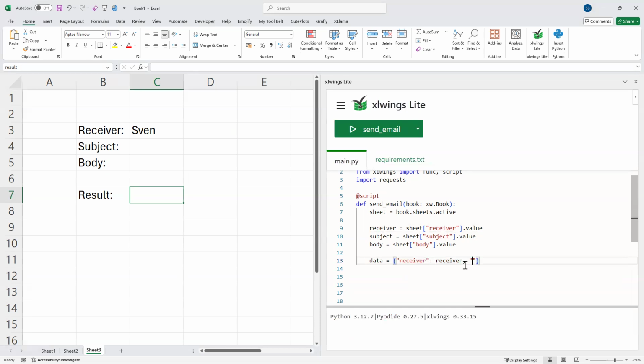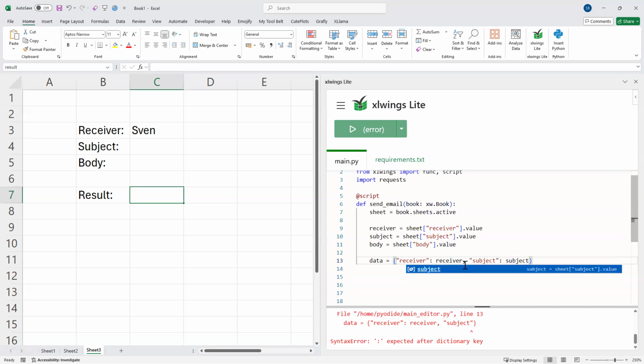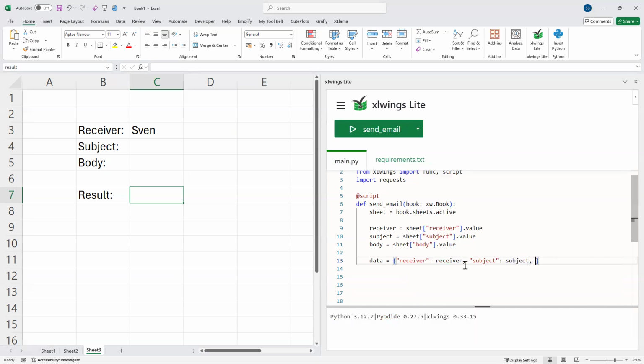Next up, I want to also send over to Pabbly our subject line, which will be again here our subject variable. And last but not least, we also want to send our body, which will be body. By the way, you don't have to name it like me, like receiver is receiver. You can name it whatever you want, but you should name it in a way that later on it will be easy for you to identify in Pabbly Connect what the cell value holds. So that's the reason I'm also calling it receiver.